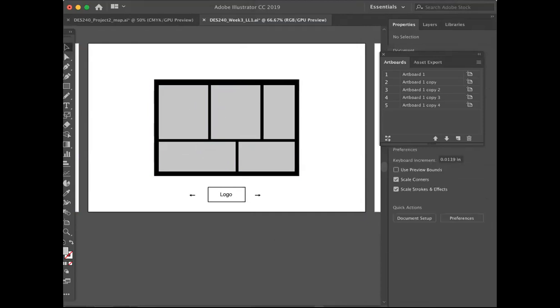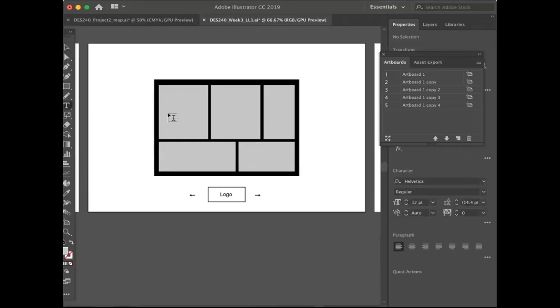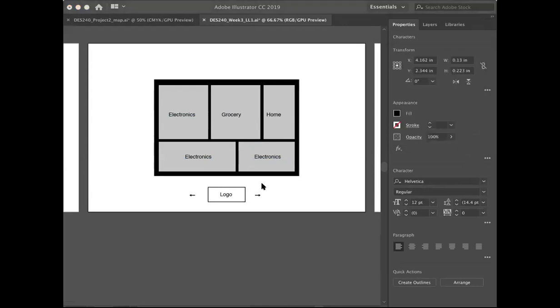Okay, so let's say this first one is electronics. This is the map of the store. So this is where you would find all your departments. This would be home. This would be grocery, apparel, and pharmacy.